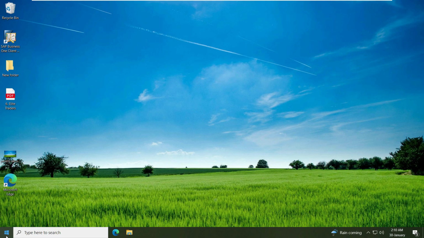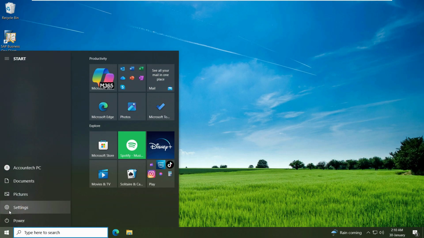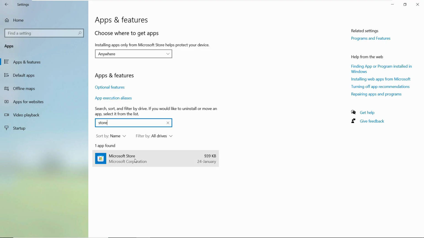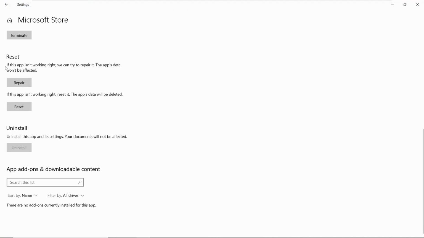Then we open the start menu again and click on the settings. Click on the apps and just search for app and features. Right here, store. You'll get Microsoft Store. Click on that and click on advanced options. Here we have two options. Either we can reset or we can repair.